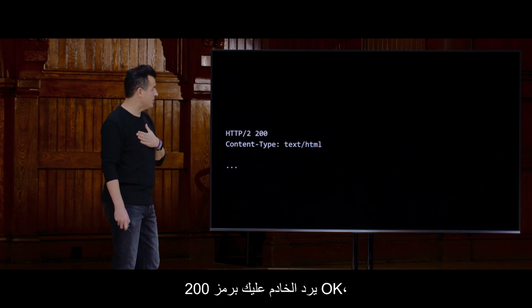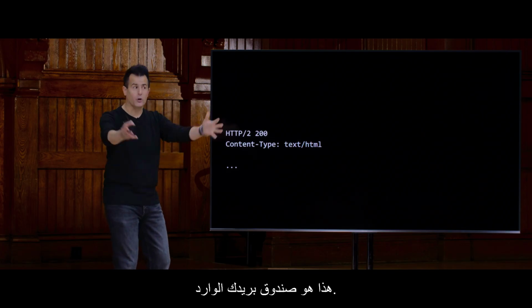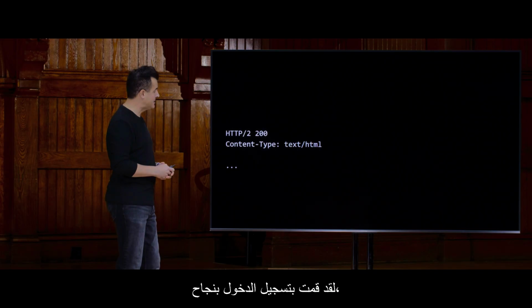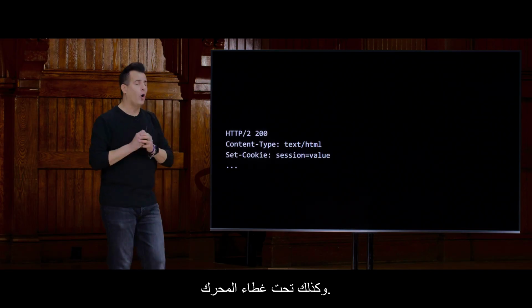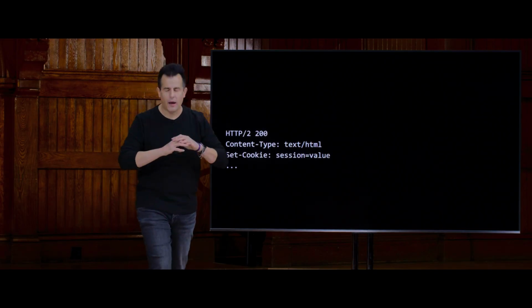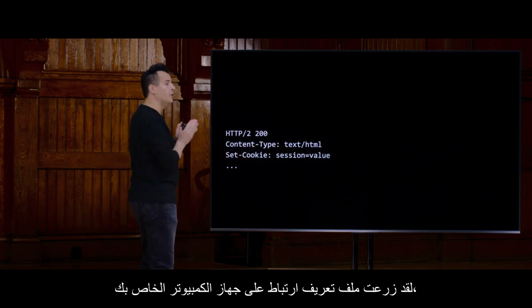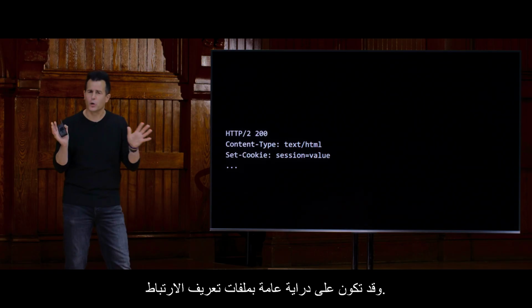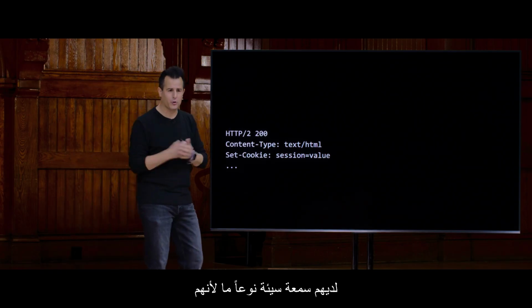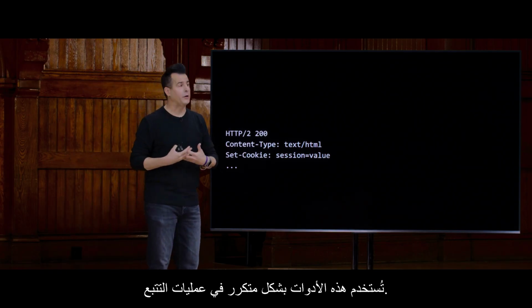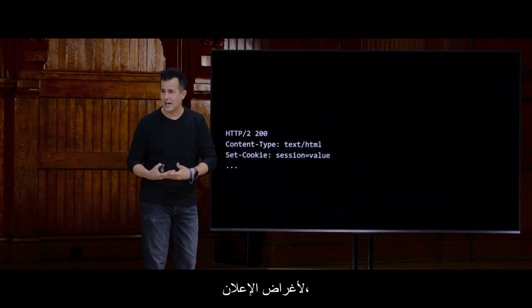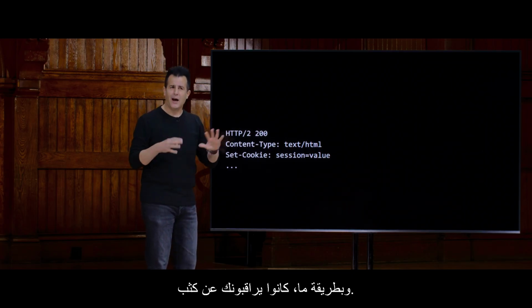Ideally, the server responds to you with 200 OK, like here is your inbox. OK, you logged in successfully. But also, underneath the hood, every time you've been logging into Gmail has been planting a cookie on your computer. And you might be generally familiar with cookies. They have kind of a bad rap because they're often used, and used quite frequently, for tracking, for advertising, and really kind of keeping eyes on you in some way.